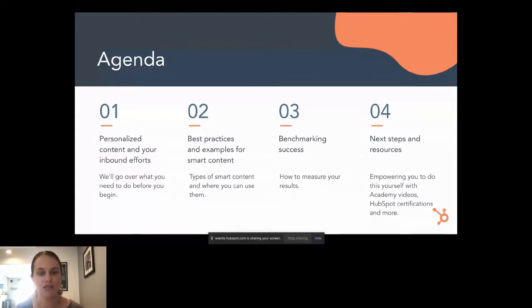Then we'll talk about best practices and examples for smart content, the different types, where you can use them. Finally, we're going to talk about how you would benchmark success briefly, so how you're going to measure those results. And we are also going to provide you with next steps and resources, which will be sent out towards the end of the week, as Laura mentioned.